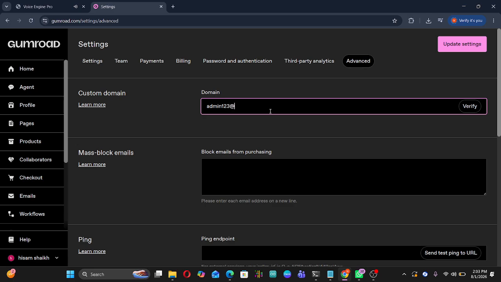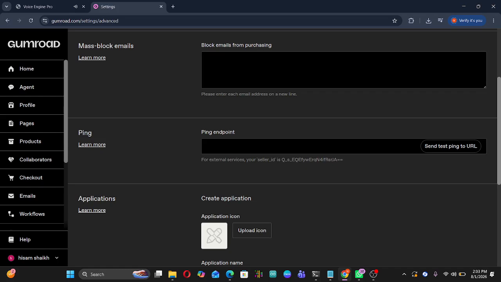You might see a field that already has some text in it. Don't worry about that. What you want to do is enter your new domain name into the specified area. Make sure it's accurately typed, as even a small typo could lead to issues later on. If you've purchased a domain from a registrar, this is where you'll enter that domain name.